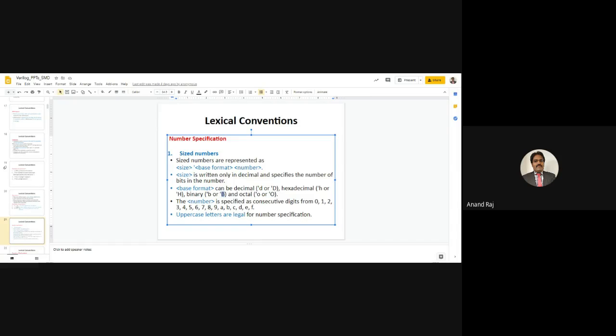The number examples are left to you guys, starting from 0 depending upon the base format. Uppercase letters are legal for number specification. So you can use either a small b or a capital B to represent the numbers.